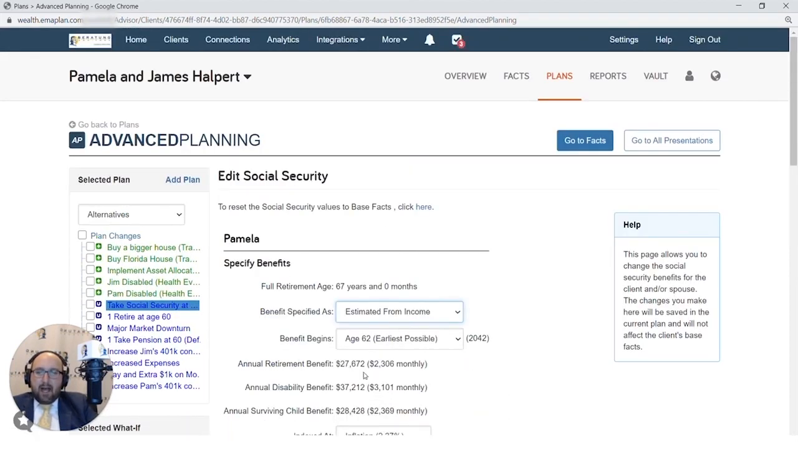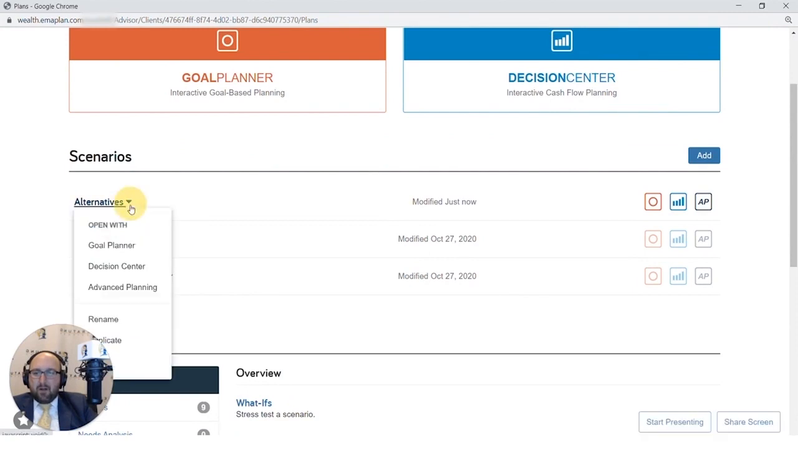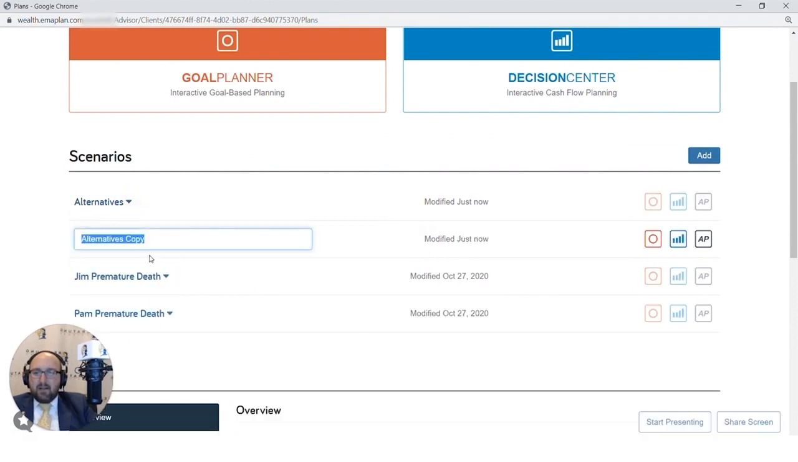So, Greg, how can I show this 3 or 4 different ways? Great question. So that's when we always build everything out in alternatives and we duplicate this. And we're going to have one, take Social Security at 65. Just a random age I'm picking out here.